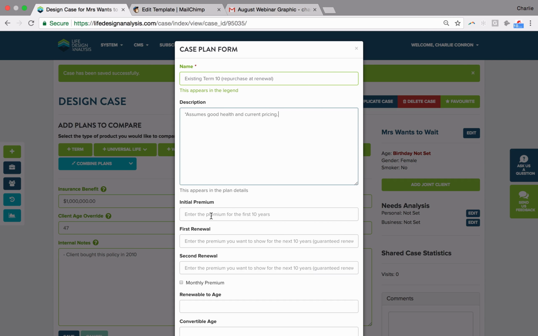Now, again, we want to enter her initial premium. This is what she would be paying right now. So this is that first renewal schedule. And she would have bought this at age 40. For $1 million for her, it was only actually $470 per year, which tells you how affordable term insurance for $1 million can be.